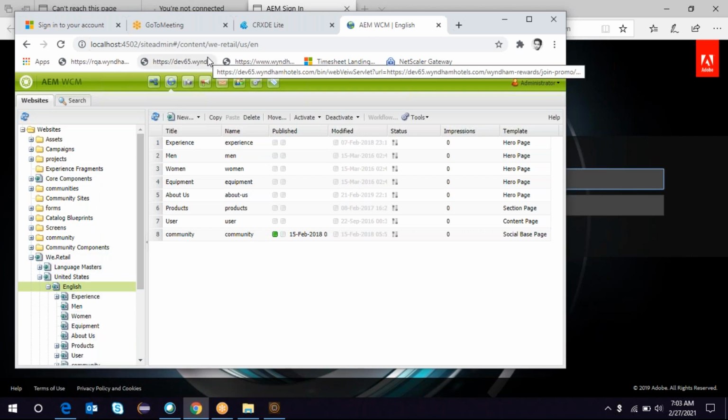site admin console. Okay, there is one more console called sites.html. I'll explain you after some time. What is sites.html? Using this console, the content author will be able to create the website and its pages. So how to create the website and its pages?